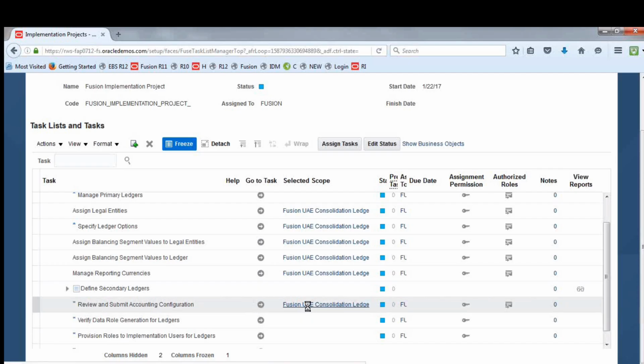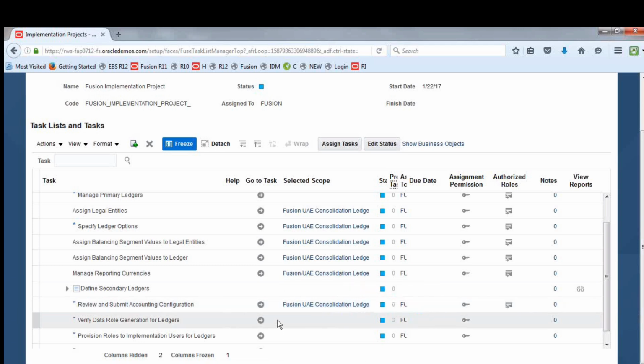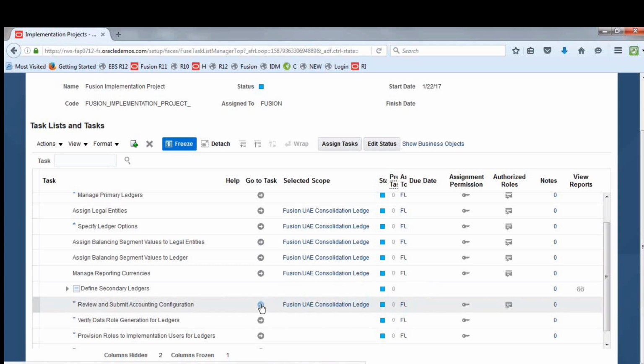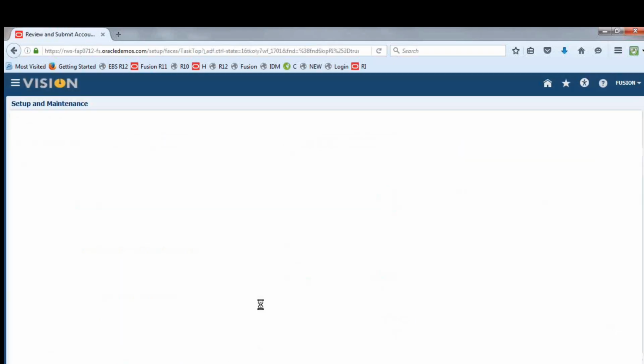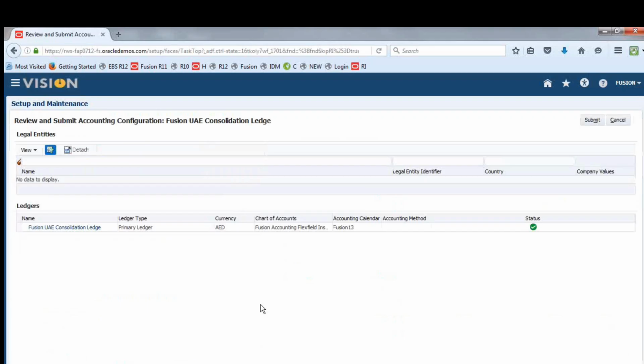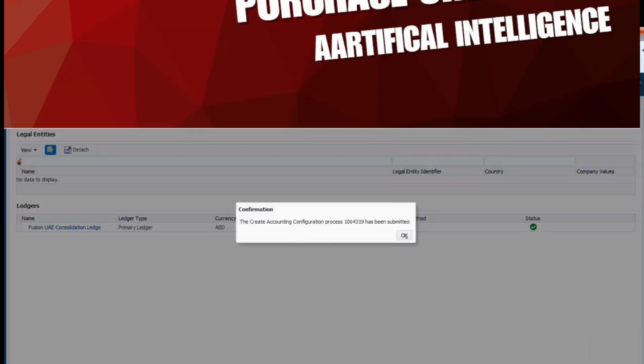Now it's already selected within the scope, Fusion UAE consolidation ledger. For that only we have to complete. So click on go to task icon. Then click on submit. If you see here the status you can see as completed only, but if you go and search from manage ledgers, there you will find it as incomplete. So you should submit. Say okay.